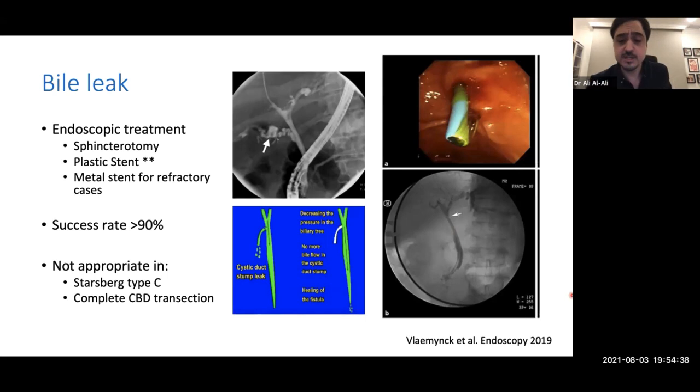As I mentioned, if it doesn't work, sometimes we place a fully covered metal stent, and it almost always works if the plastic didn't work the first time.